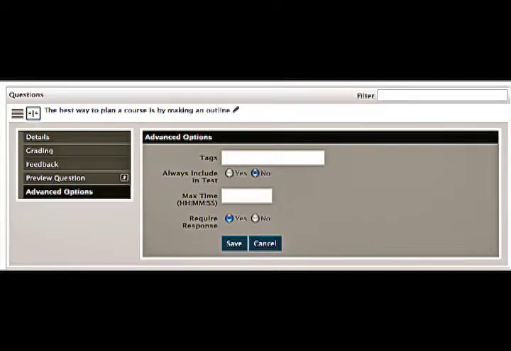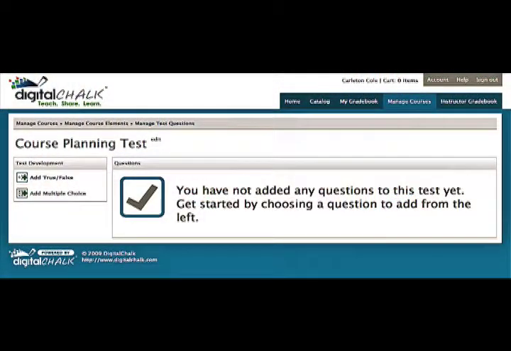The Maximum Time tab allows you to set the time frame for the students. And the Require Response tab, as we discussed earlier, requires the students to respond to the question. That should get you started on a true-false exam. In the next part of this lesson, we'll show you how to make a multiple choice test and put that on DigitalChalk. Let's start by clicking on the Add Multiple Choice link to the left of the page.